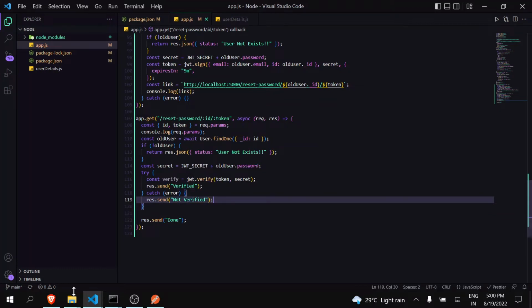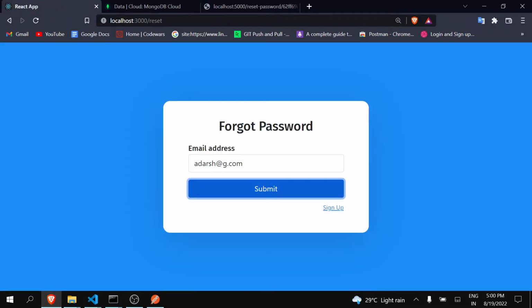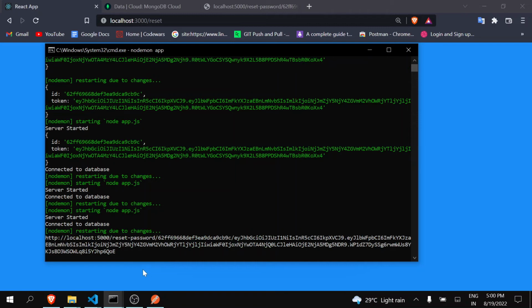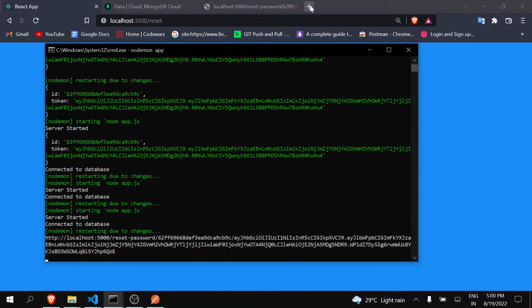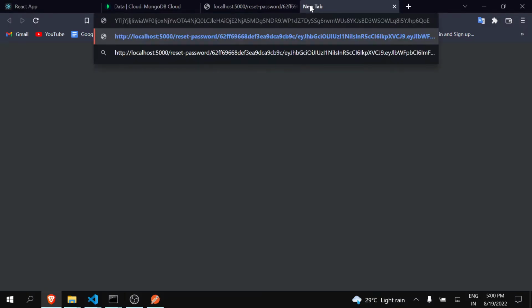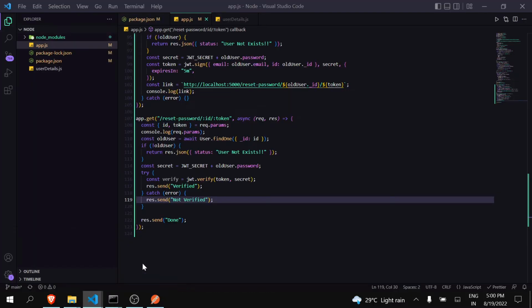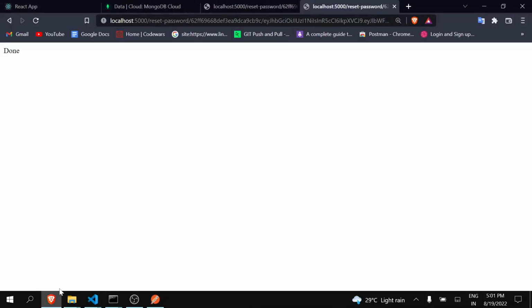So let's see whether it is working or not. I will go here, click on submit. Okay, it is restarting. This is the link. I will just copy this, paste it here, and I am getting it done. So again, refresh this, and you can see here that we are getting verified.